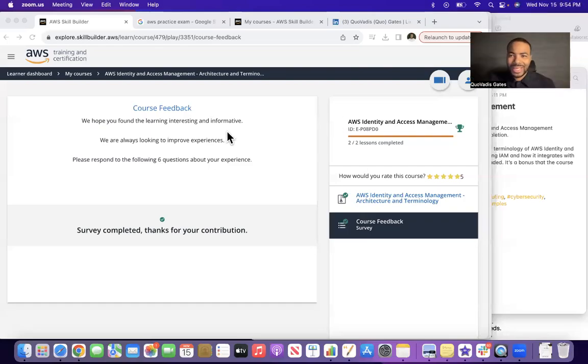Okay, so today we're going to talk about a new cert that I did. Let me share my screen so you can see. Your boy is done. I did the AWS Identity and Access Management Architecture and Terminology certification.